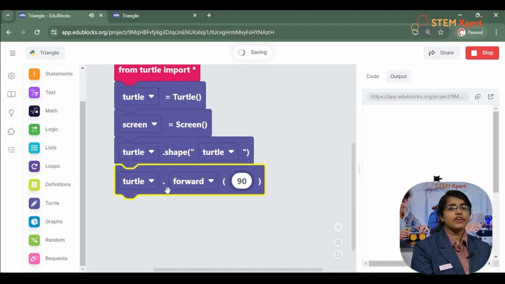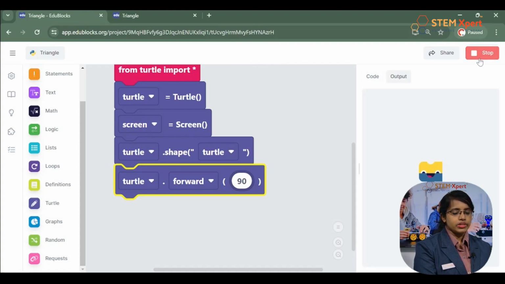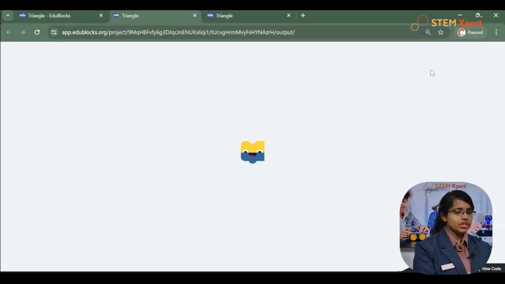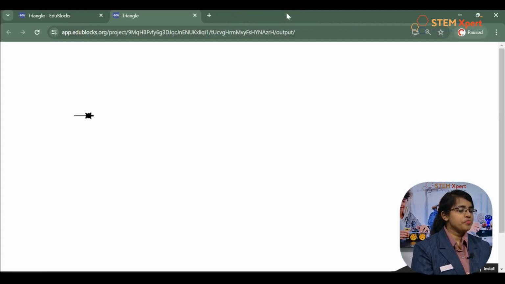See, I added forward. What does it mean? Okay, let's run the code again. Stop and run. Just click on this screen, then you will understand what happened here. See, the turtle will draw a line with 90 steps. 90 steps means the amount. It will move forward 90 steps.